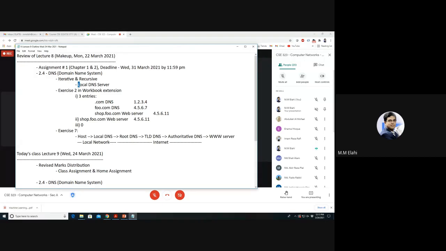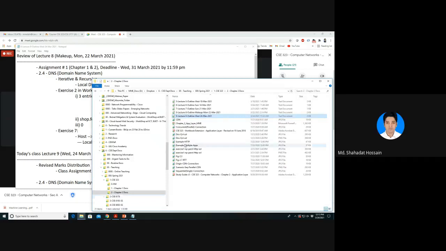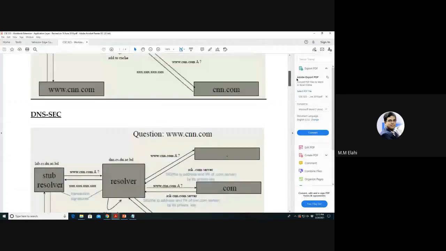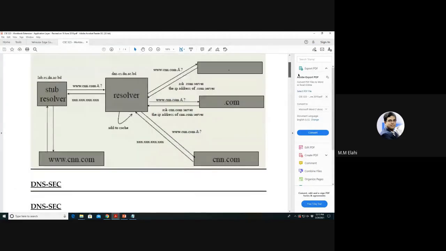In case of iterative, every time the feedback will be sent to the local DNS server, right? Root will send the IP address of top level domain to local DNS. Then local DNS again asks top level DNS. Then top level DNS will send the IP address of authoritative DNS back to local DNS. Right? So we have seen one particular example in the extension.